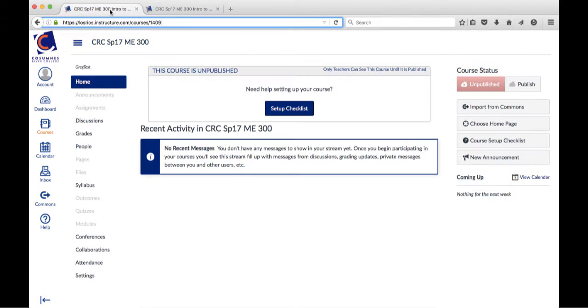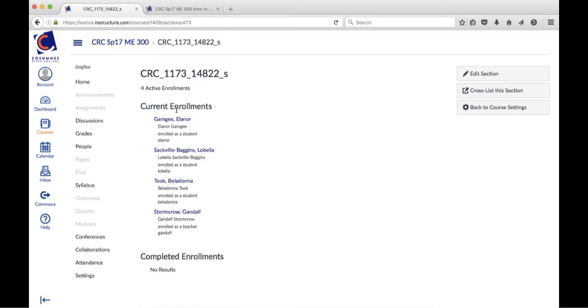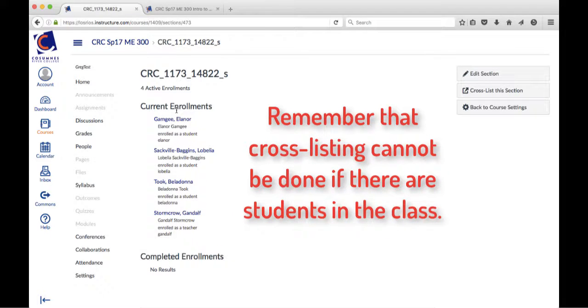I go back to the class that is empty of content, go to the settings page, then the sections tab, and click on the section for that class. It's important to remember that when you do this using the Canvas production server, there will be no students in your class because we have cross-listing turned off 3 days before enrollment starts flowing.